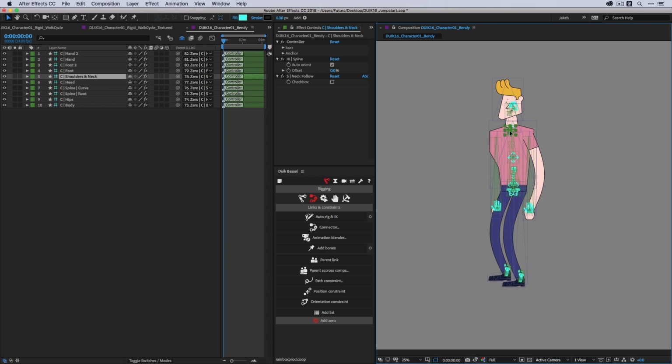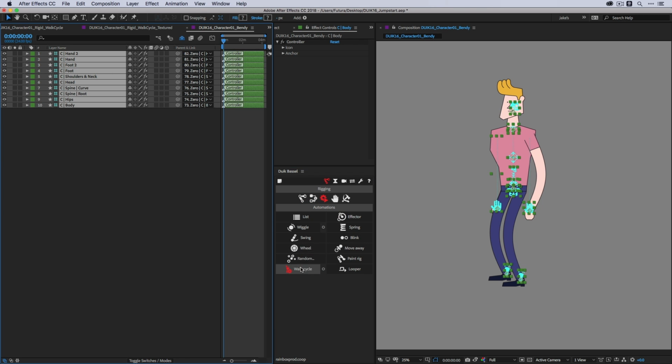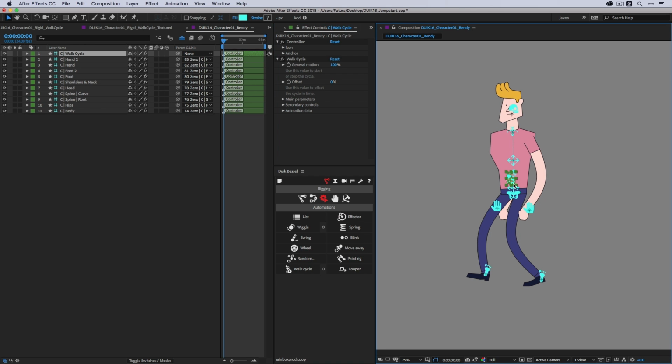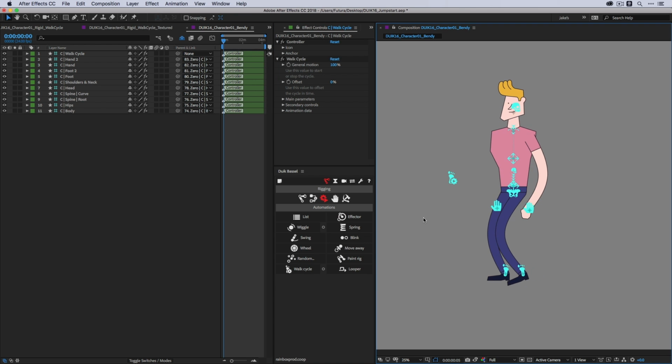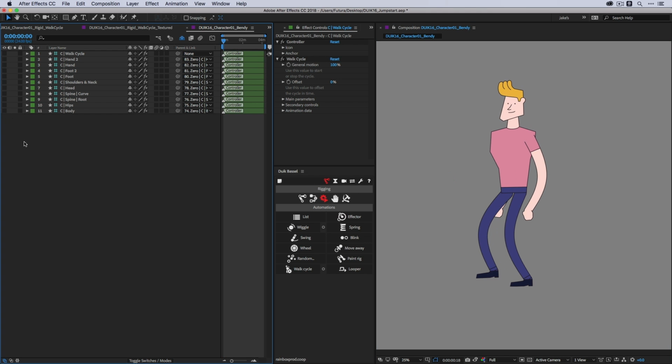Now, I could obviously have done a better job with the way that I prepped my artwork and prepped the rig, but you get the idea. You can see where this can take you. And just like before, I could go into my automation, select all of my controllers, click on walk cycle, and immediately have a walk cycle going for me. I'm going to move that controller out of the way and start previewing, and there you go. I've got my walk cycle, turn off all those controllers, and from here I can start manipulating these parameters again.